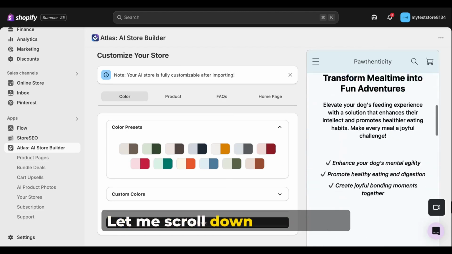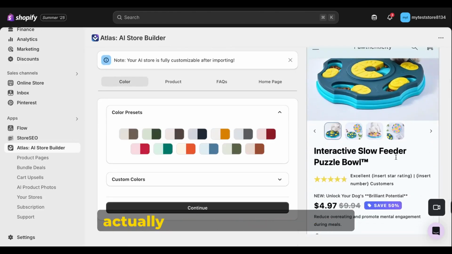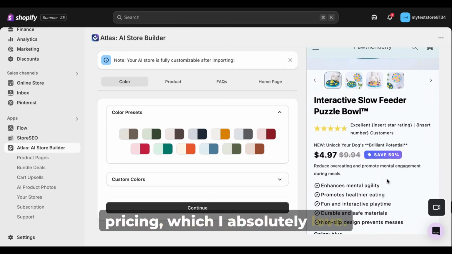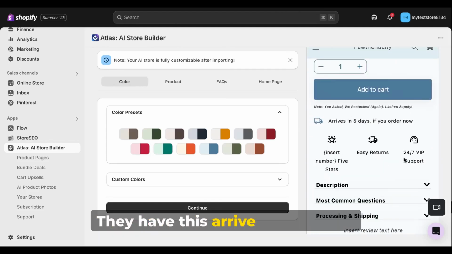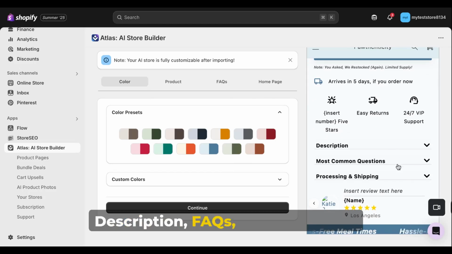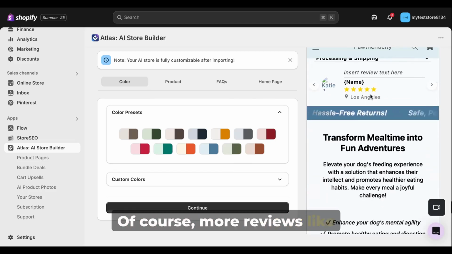Let me scroll down here a little bit. So I just want to scroll down this preview with you so you can actually see how much they put here. So of course, built-in reviews. They also have compare ad pricing, which I absolutely love. They have this arrive by message, which is super awesome. Description, FAQs, processing and shipping information. Of course, more reviews like right there.